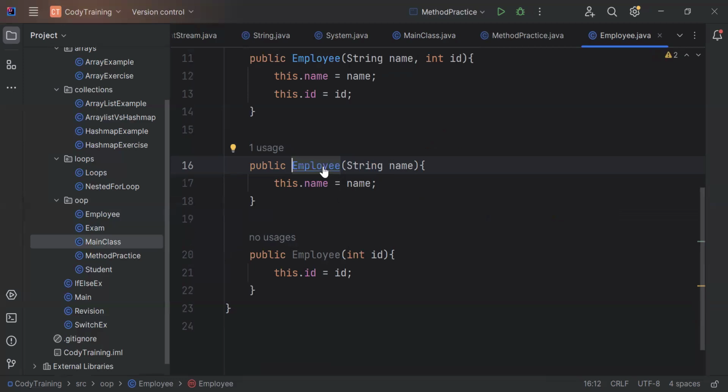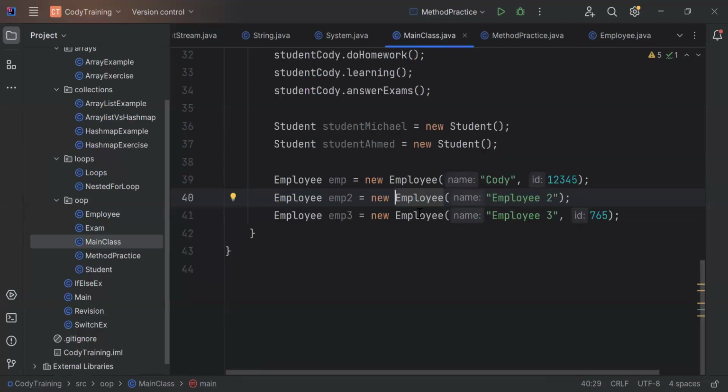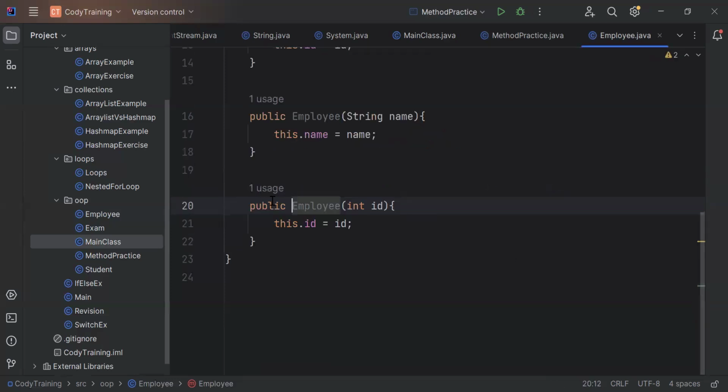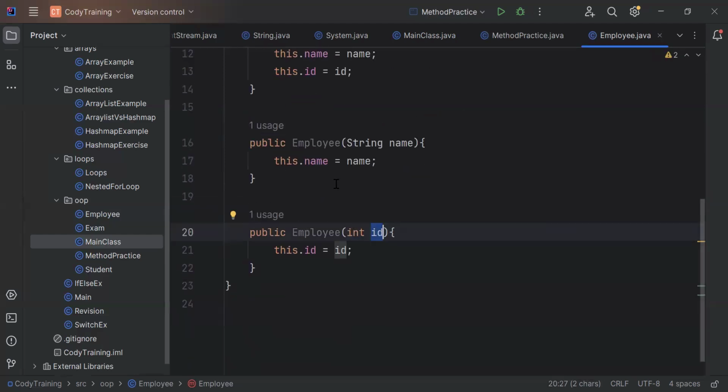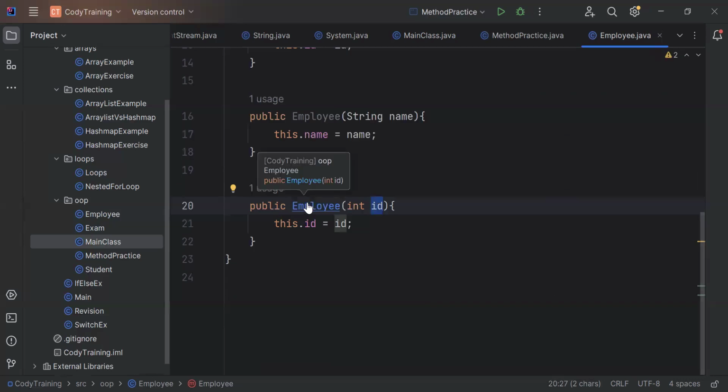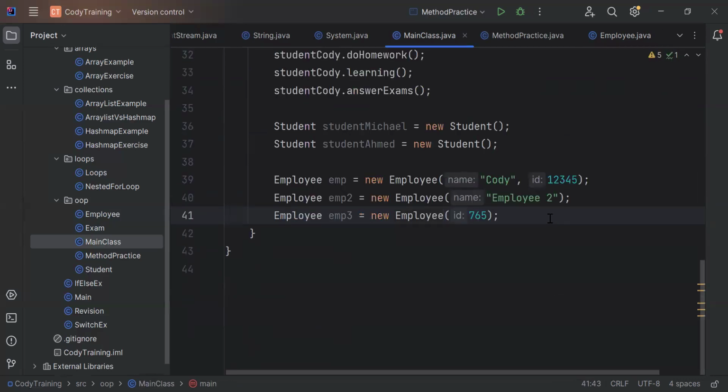Again, does it know that? Here in the employee 3, if I remove this name and I keep only the ID, it identifies that I'm using the last constructor, which holds only the ID. Okay, you understand? Yeah, I think I understand.